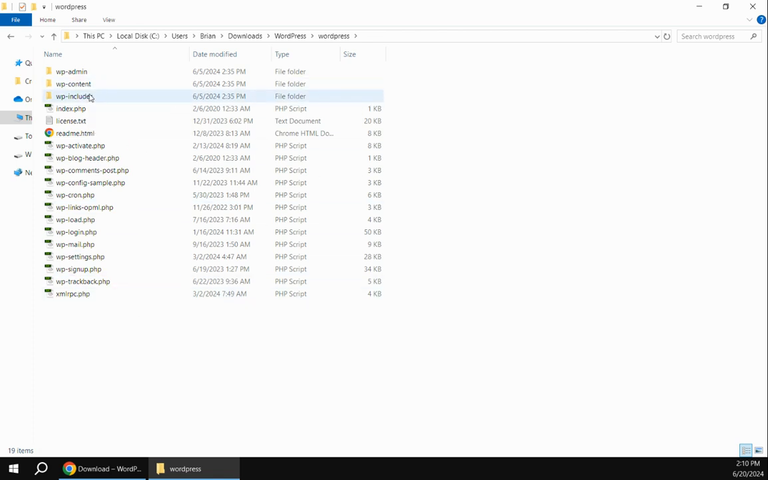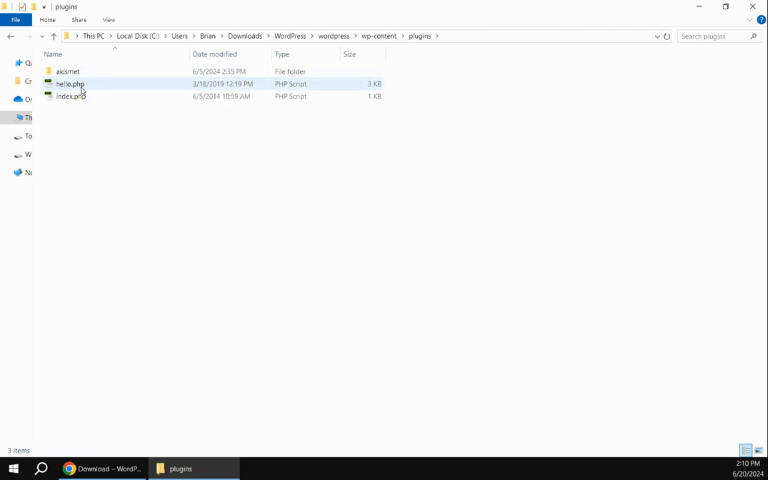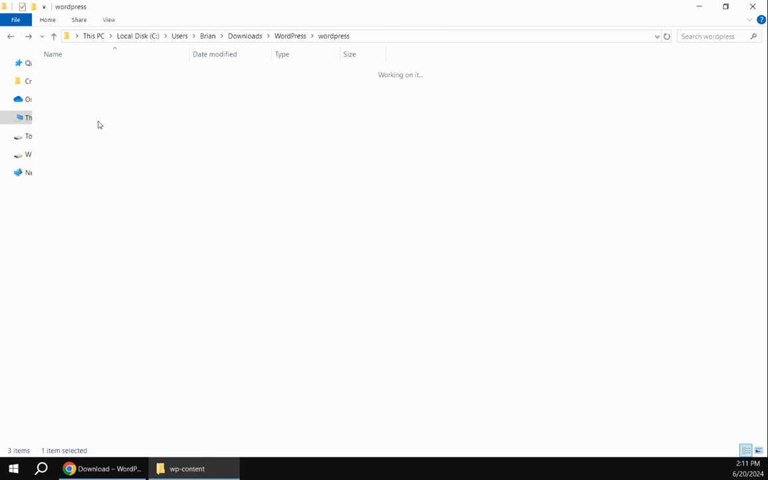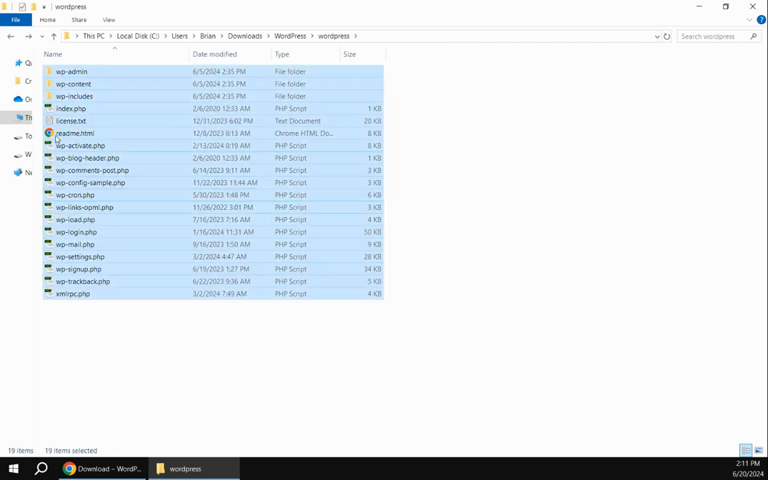Now, one thing is I generally don't restore WP content because if you look in here, it's really just two pointless plugins. Hello Dolly, that's what that's called, and Akismet. You don't need those. You don't need to install random themes either. So what I do, select everything except for WP content, and now we just need to zip this up.